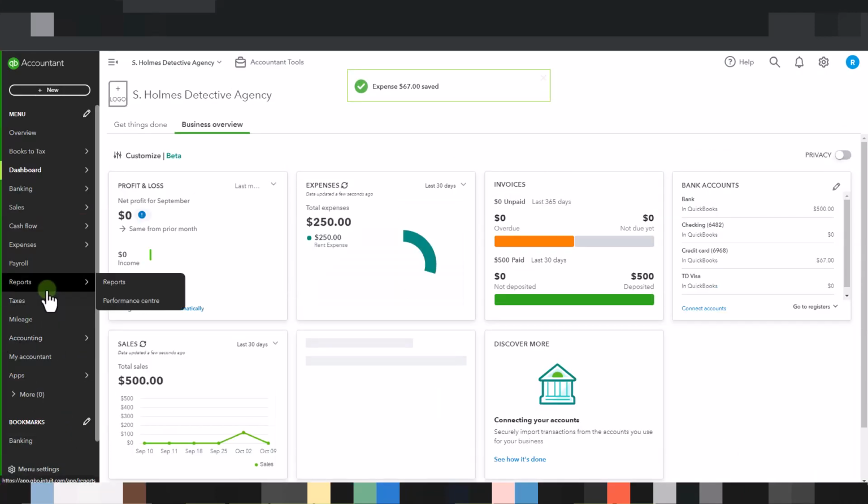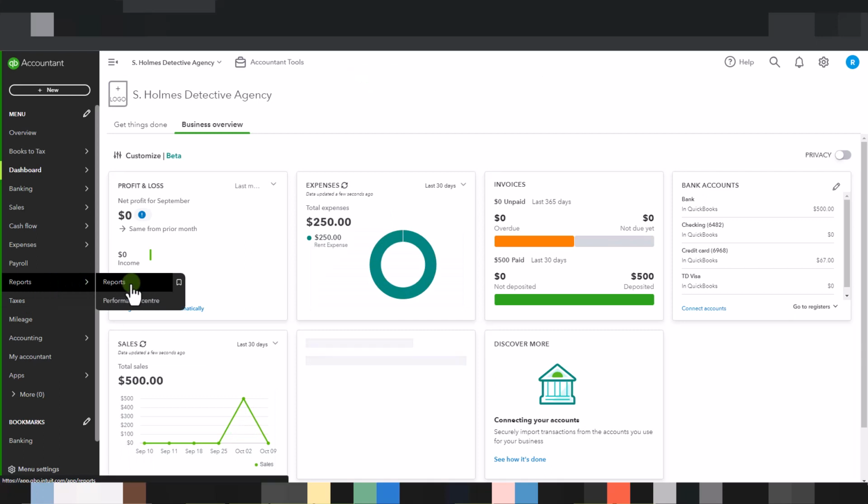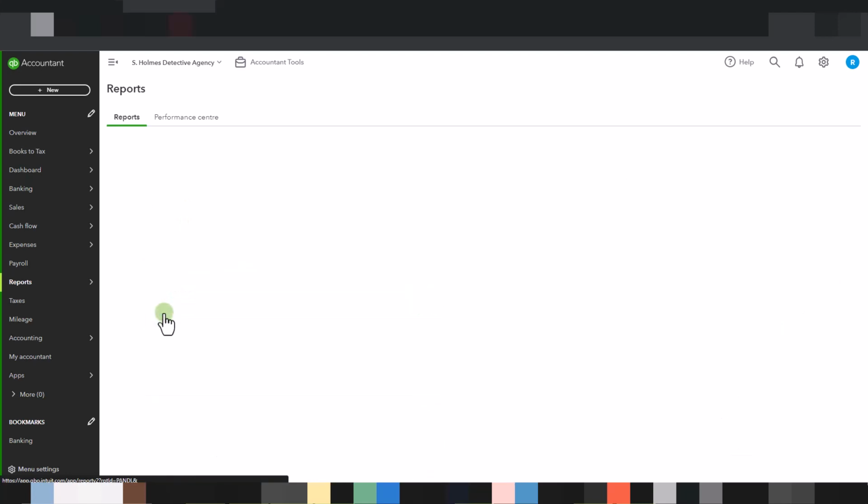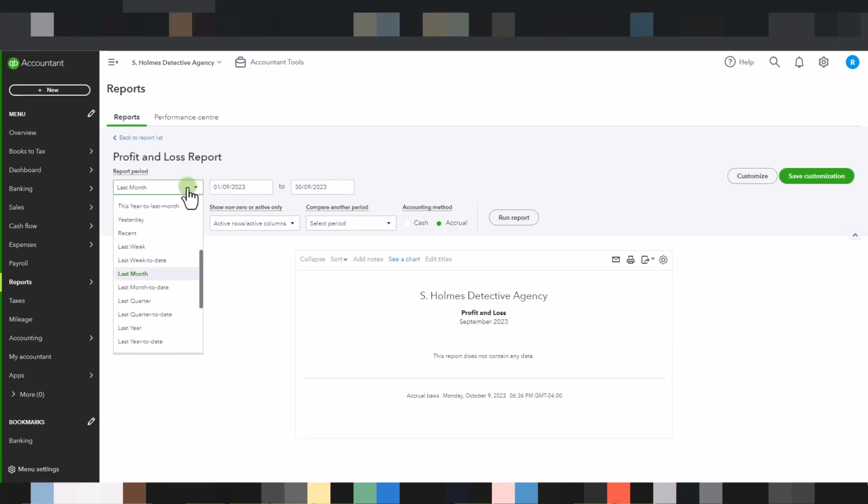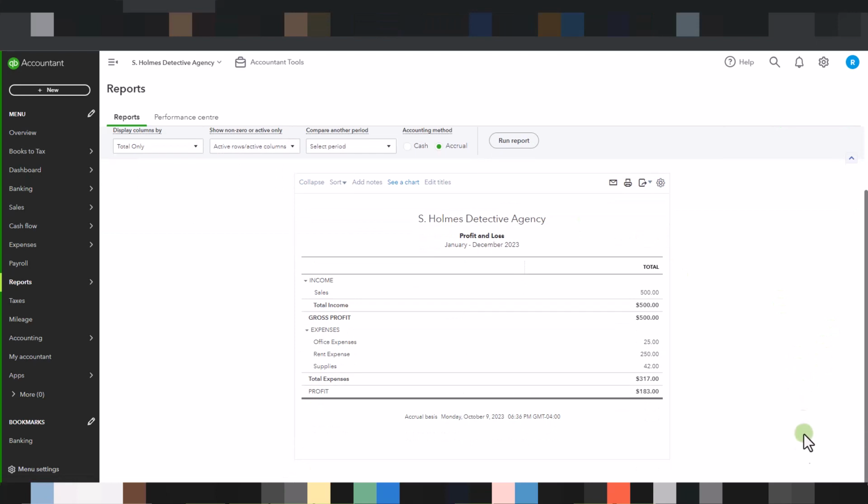Now let's go to our reports and see the impact of these transactions. So let's first go to the profit and loss statement. And we are going to select this year, run report. And we'll see that we have expenses. We have the rent expense to Mrs. Hudson and the office and supplies to Best Buy, in addition to the $500 of sales to Moriarty that we did in the last lesson. So, after we deduct the expenses from the sales, we have a net profit of $183 so far this year.